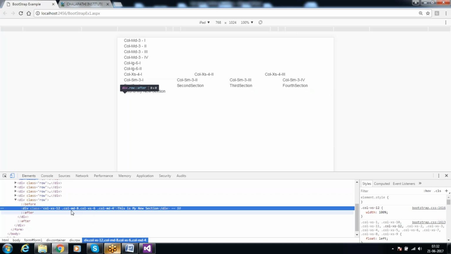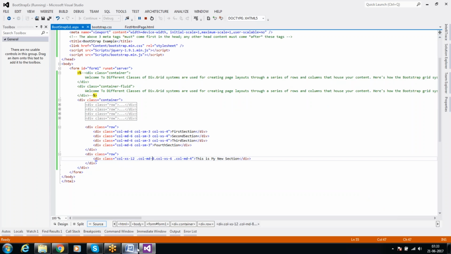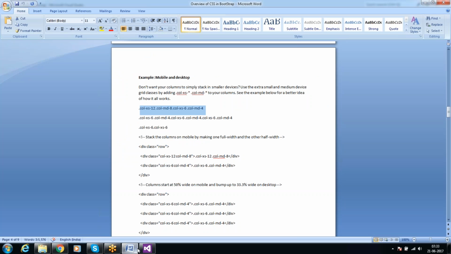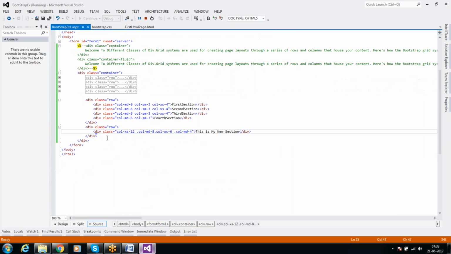Suppose if it is col-md-8, then the next section will be occupied with col-md-4. And if it is col-xs-6, likewise we are going to take different things which are available here itself. This is one of the styles that we are using, and this is another style, and this is another style. I want to represent these styles also in a different way, out of which we want to learn one thing.